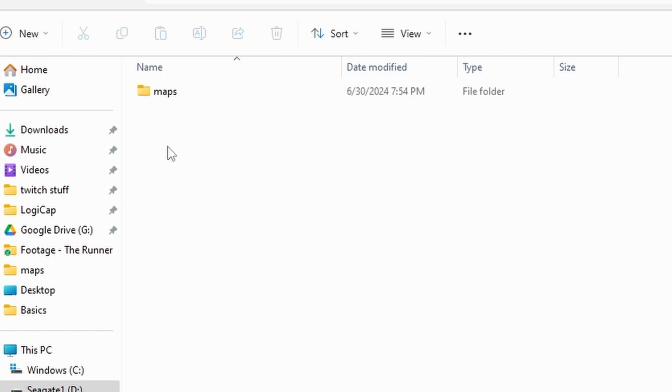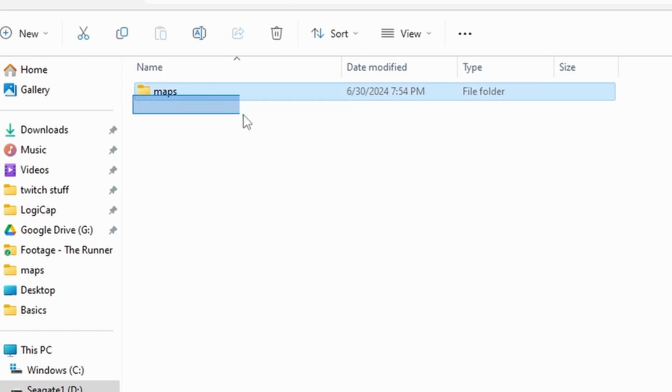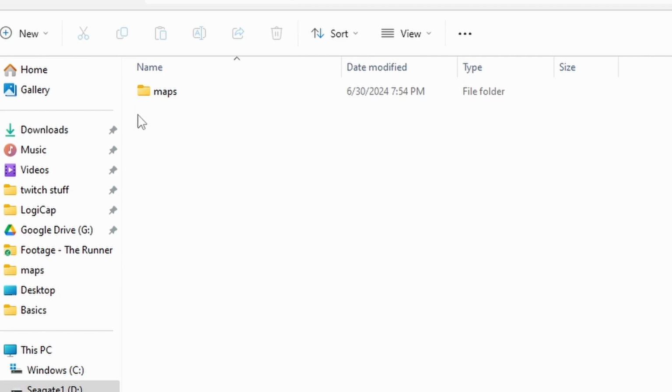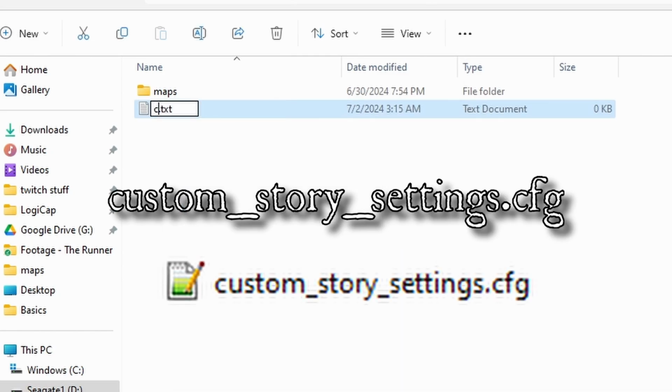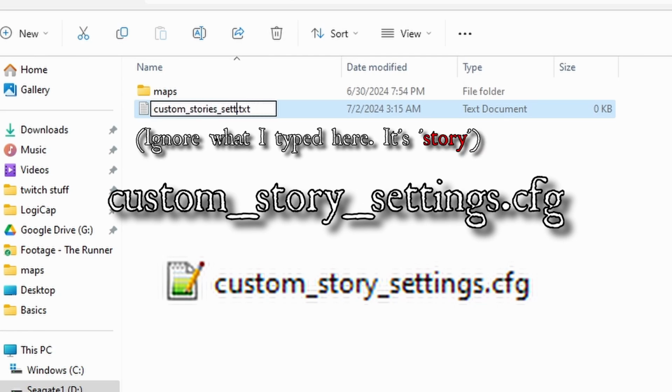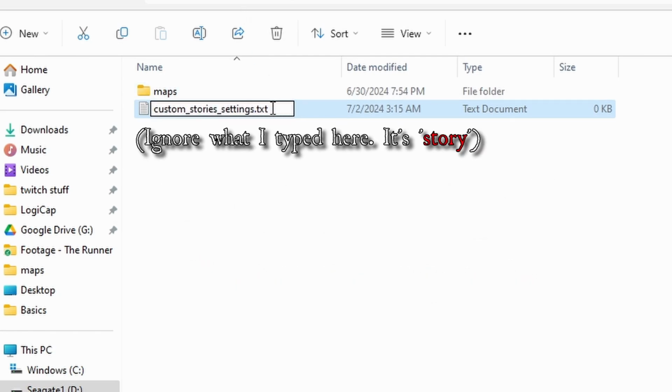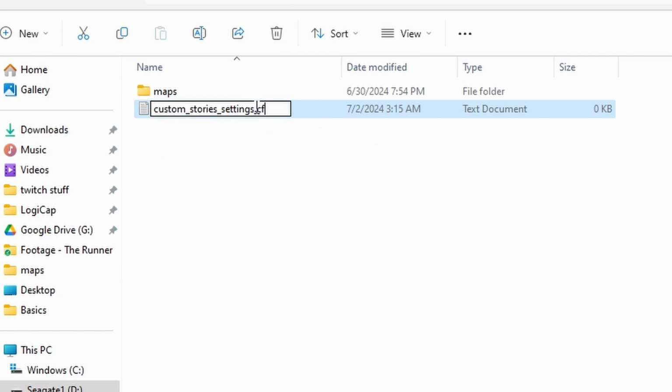Open this folder, and within it, create another folder and name this Maps, all lowercase. Again, we will come back to this later. Now, create a .text document and name it custom_story_settings.cfg, all lowercase. Make sure that the .cfg replaces the .text extension. This will be where all of the basic information is defined and gathered for the custom story in the selection screen, as well as what displays the background image.